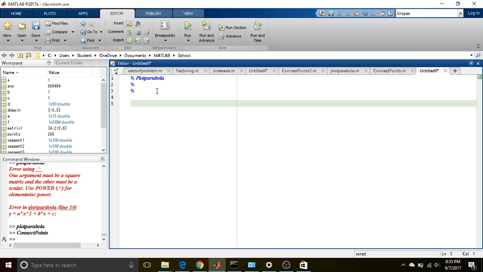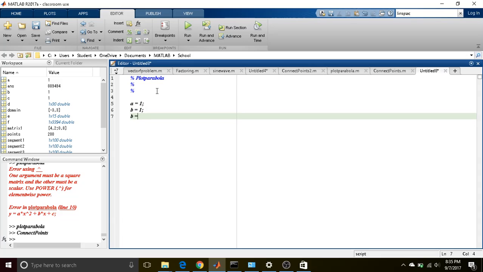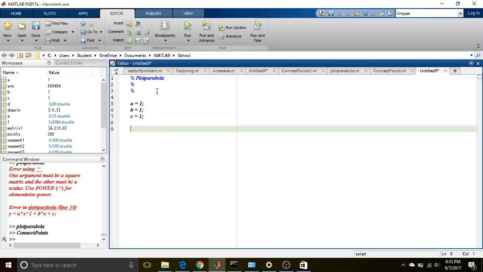So first, at least how I do it, is we just need our a, b, and c, because these are just going to be our coefficients. I'm just going to set them to 1 because it's easy, and we can just go change them easily. So now we do want the domain, like we had in class. So our domain is going to be -3 to 3. Yeah, -3 to 3.